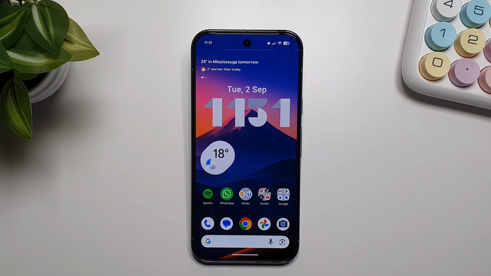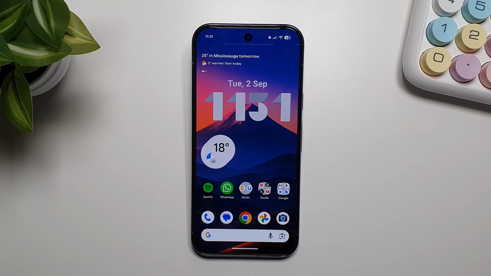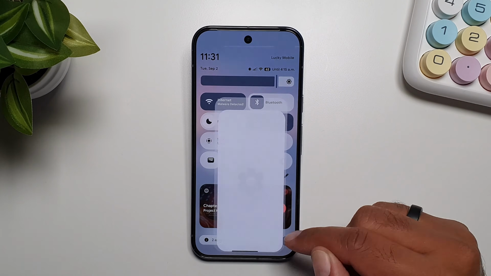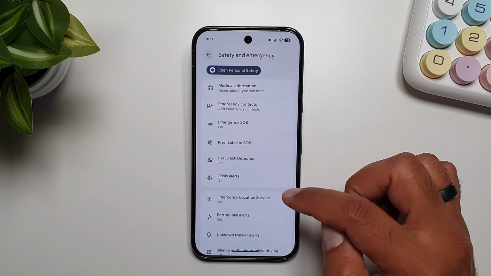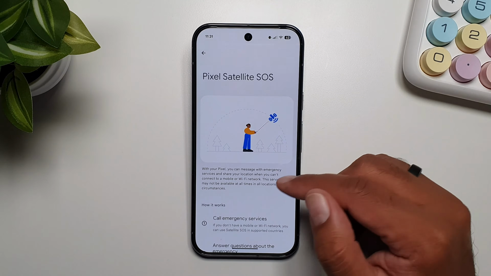With Google Pixel 10 series, you can also send satellite SOS messages, even if you don't have Wi-Fi or network connection, which is awesome. You can access this feature by going in settings, then go in safety and emergency, and here you will see Pixel Satellite SOS feature. So here you can read about it in detail.